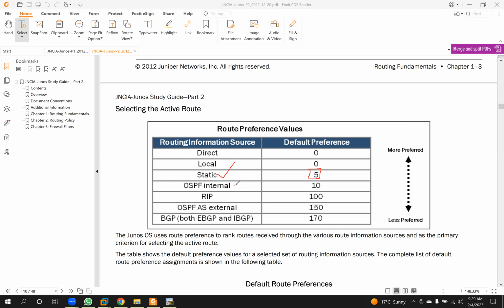OSPF internal preference is 10, and OSPF external preference is 150. For external routes, Juniper uses 150. For internal routes, OSPF uses 10. But in Cisco, both use 110. Okay, so there is some difference in preference or administrative distance between Juniper and Cisco.